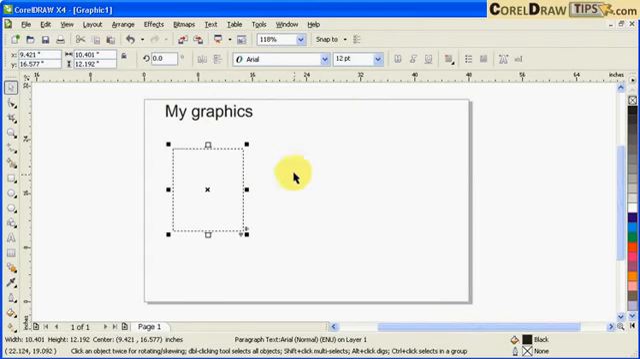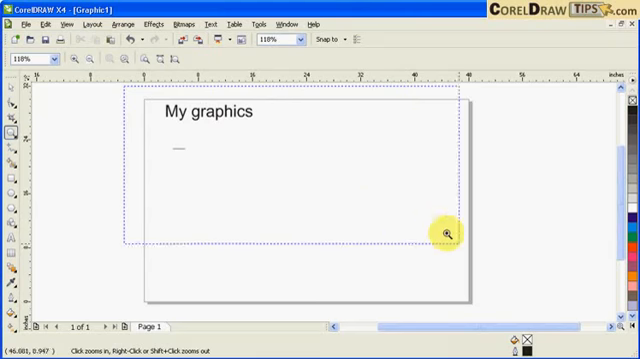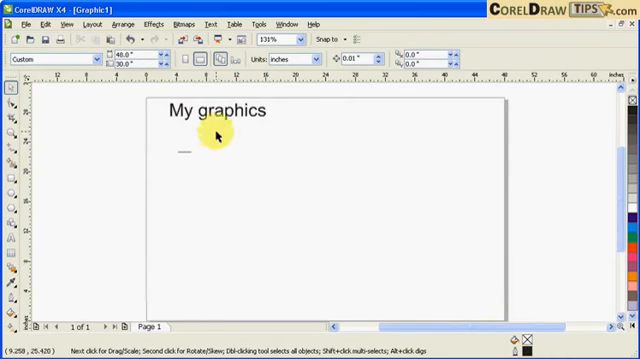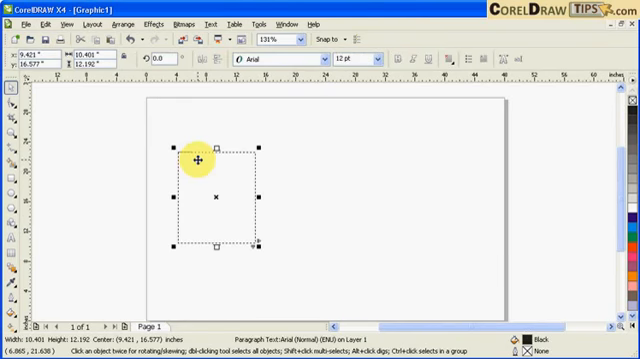Now let's say you're doing it repetitively. Let's say you're creating more paragraphs or more artistic text, and then you always have to go resize. Actually our objective here, or the question here, is how do I change the default size of artistic text and paragraph text? So I'm going to delete this first, and this one too.